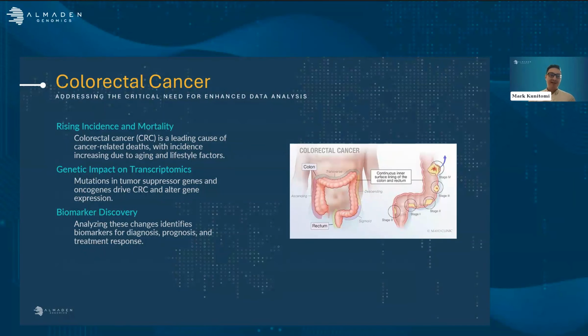Mutations that occur in tumor suppressor genes or oncogenes drive colorectal cancer, but also alter gene expression. Understanding these transcriptomic changes, or changes in RNA expression, is really essential for uncovering the underlying mechanisms of colorectal cancer as well as its progression, and for identifying biomarkers, which are invaluable for early diagnosis, accurate prognosis, and predicting treatment responses.